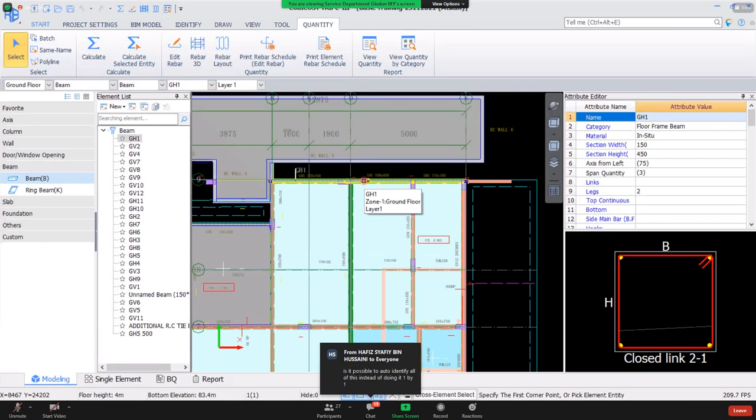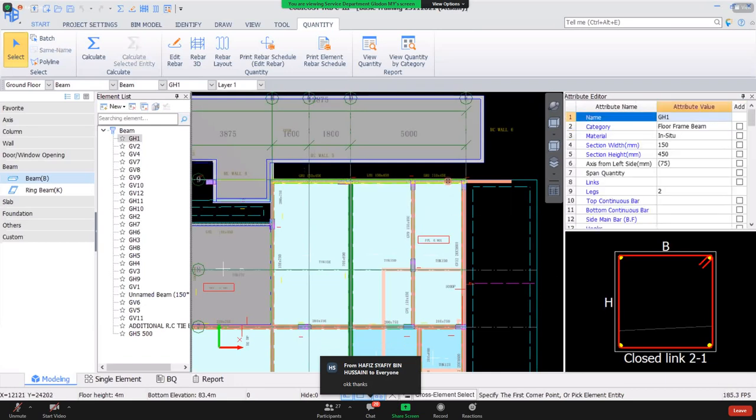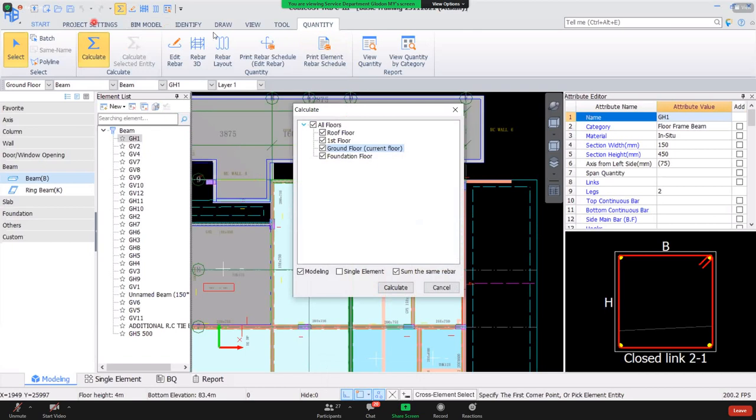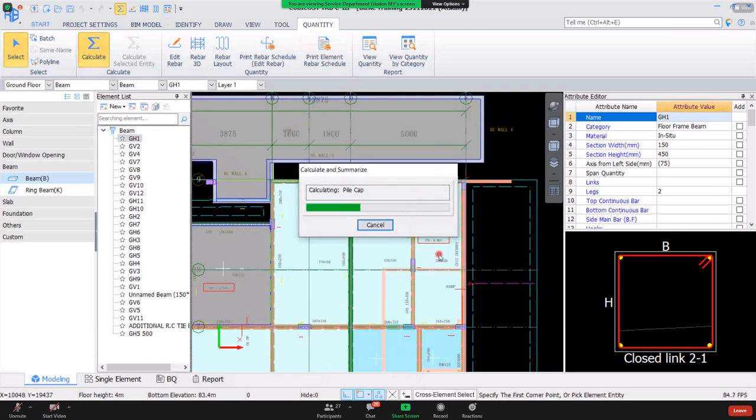For the rebar, we cannot auto identify. We need to do it one by one. And make sure every time you are done with your model, you need to calculate first. So you just go to calculate and calculate all your model.